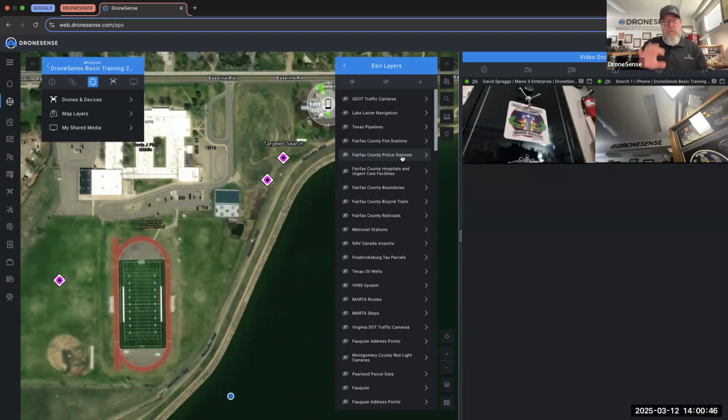Esri layers. So one thing I want to hit on is you have the ability to work with your GIS folks, with your jurisdiction, and pull in specific Esri layers that maybe are parcel data or address points or fire hydrant locations or cameras or whatever it is. We do have an article at support.dronesense.com that talks about the layer requirements for bringing those Esri layers into the DroneSense ecosystem. So that's all I can say about that since we're at time.